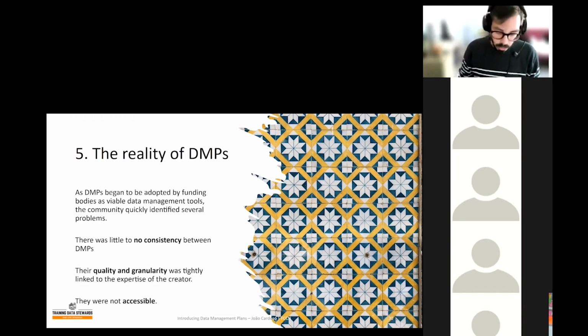Another important aspect is the accessibility of DMP documents. For the longest time, people would create a DMP and then keep it to themselves. They would submit it to the funding agency, but there was no publication. So people wouldn't be able to compare their DMPs to others. And this is a problem because, again, it has an impact on the consistency and on the reusability.